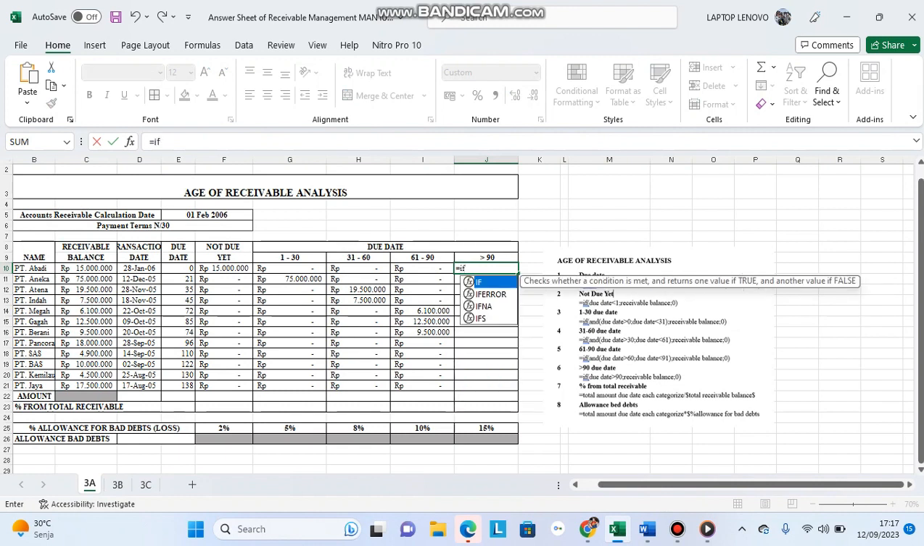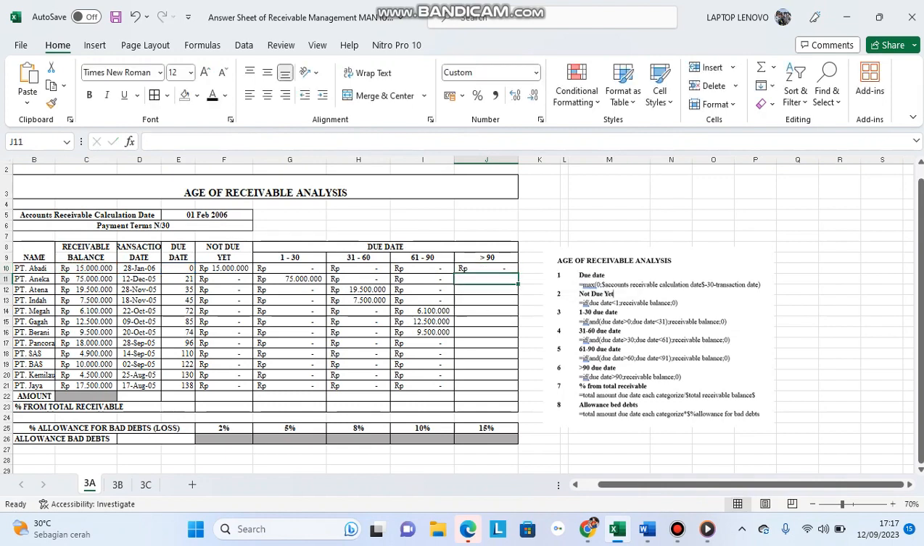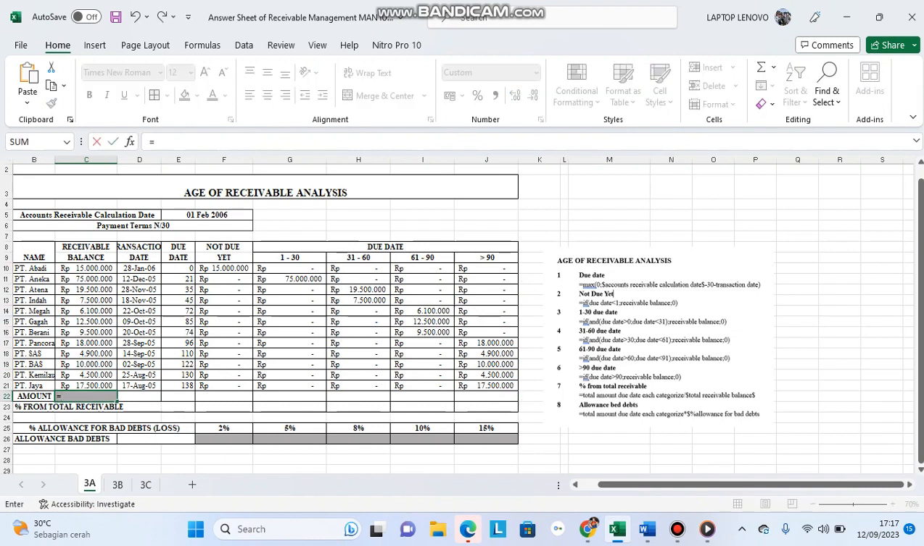Equals IF open brackets due date more than 90 semicolon receivable balance semicolon 0 close brackets. Drag it down. Alright, all the due dates are completely finished. So you can sum the receivable balance, plug from the top until the bottom and enter it.